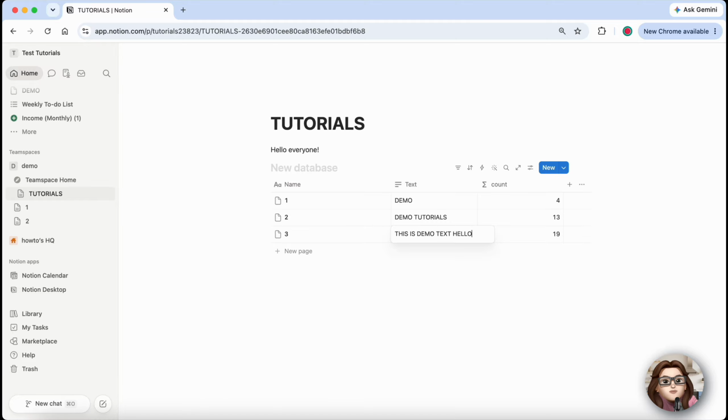If you rename your text property later, remember to update the property name inside the formula so it continues to work correctly. That's how to add a character count formula in Notion.